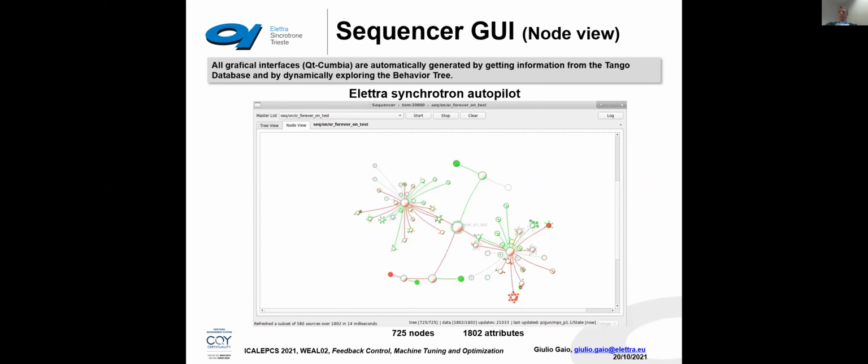So we build, it is not possible to manage the big behavior tree with the standard GUI provided by Tango. So we build some graphical interfaces that are automatically generated by getting information from the Tango database and by dynamically exploring the behavior tree.